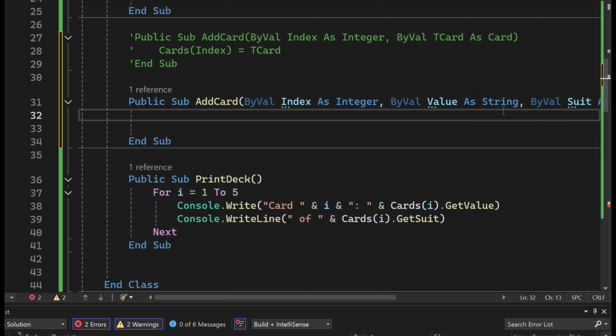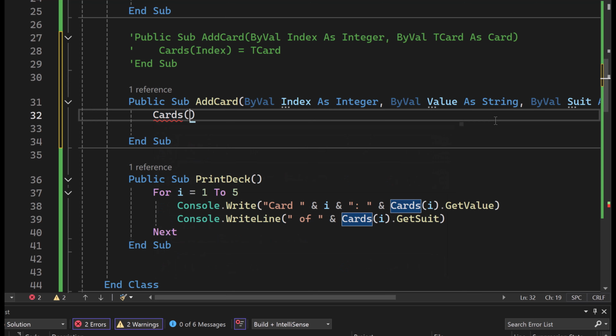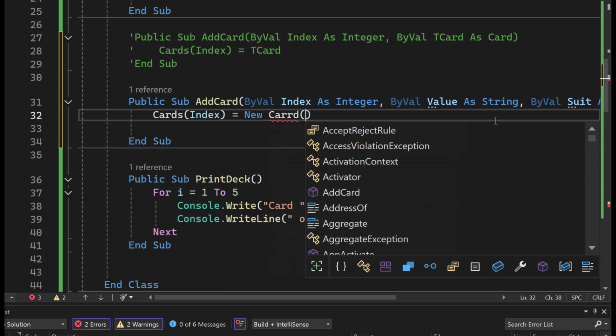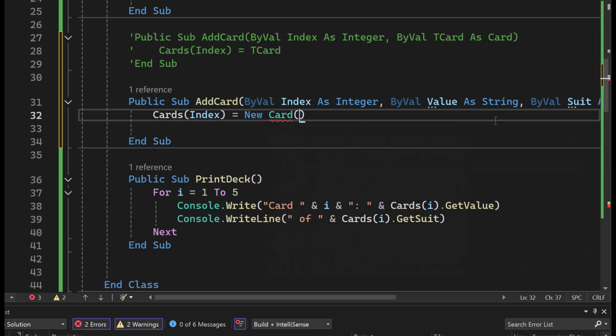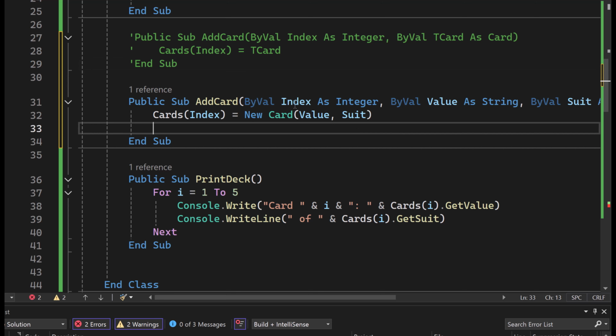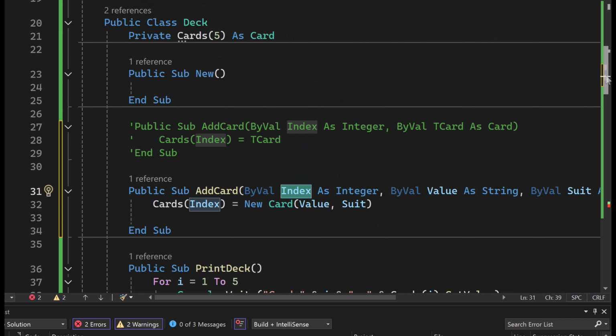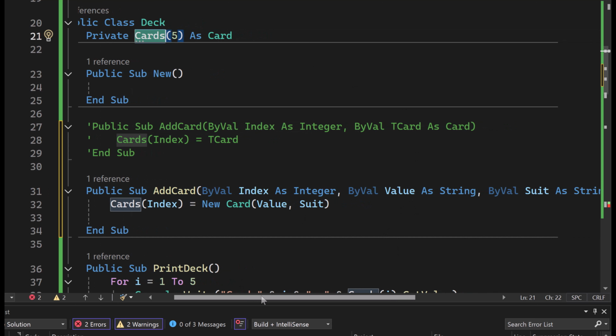Now, I'm going to take value and suit and pass them to the constructor of the card class. So what I'm going to do here is cards index equals new card, but it has to accept 2 values, and that's going to be the value and the suit that I pass up. That will actually create the card. I need to make sure index is passed up because I want to make sure I'm putting it in the right index of my cards array, which belongs to my deck. So that is how we update the add card method.